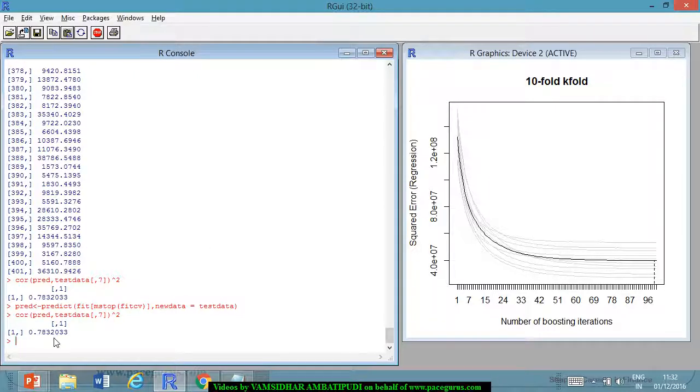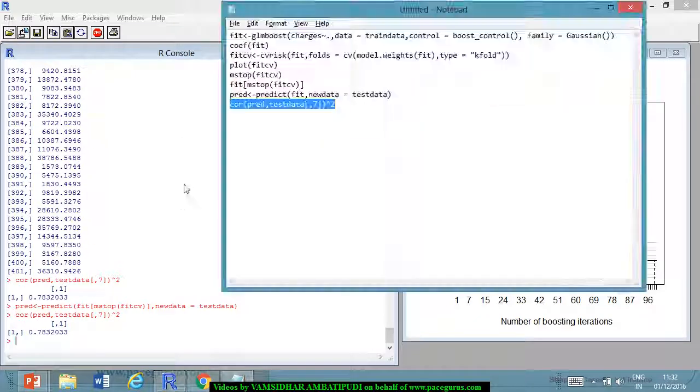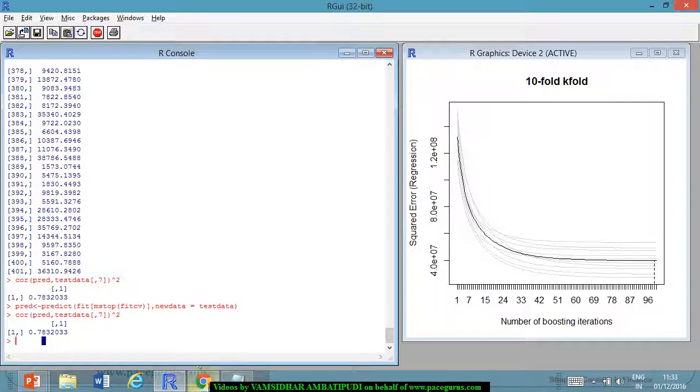Looks like it is 78.32 itself in this process as well. So even if I am doing the prediction based on the fitment that has happened at the 99th interval, even still the result is coming out to be the same. So I can very well look at this particular aspect here and overall look at the accuracy of the model.